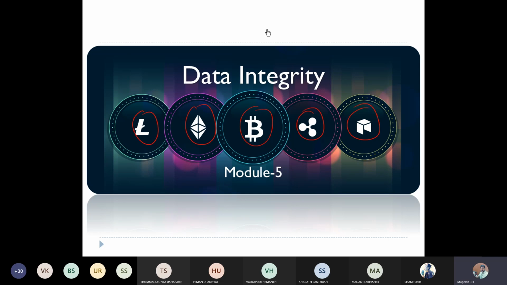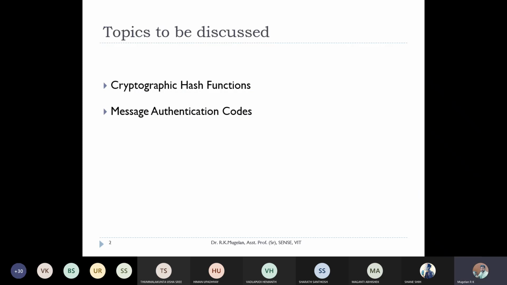Cryptocurrency. Yes, cryptocurrencies. Perfect. So this is your famous Bitcoin. Then we have Ethereum, Tether, other kinds of currencies also. So what do these cryptocurrencies have to do with data integrity? We'll see. In data integrity, we are going to discuss majorly two things: cryptographic hash functions, which are the backbone for our cryptocurrencies as well as for blockchain technology, and message authentication code, which is nothing but an enhanced version of a cryptographic hash function.